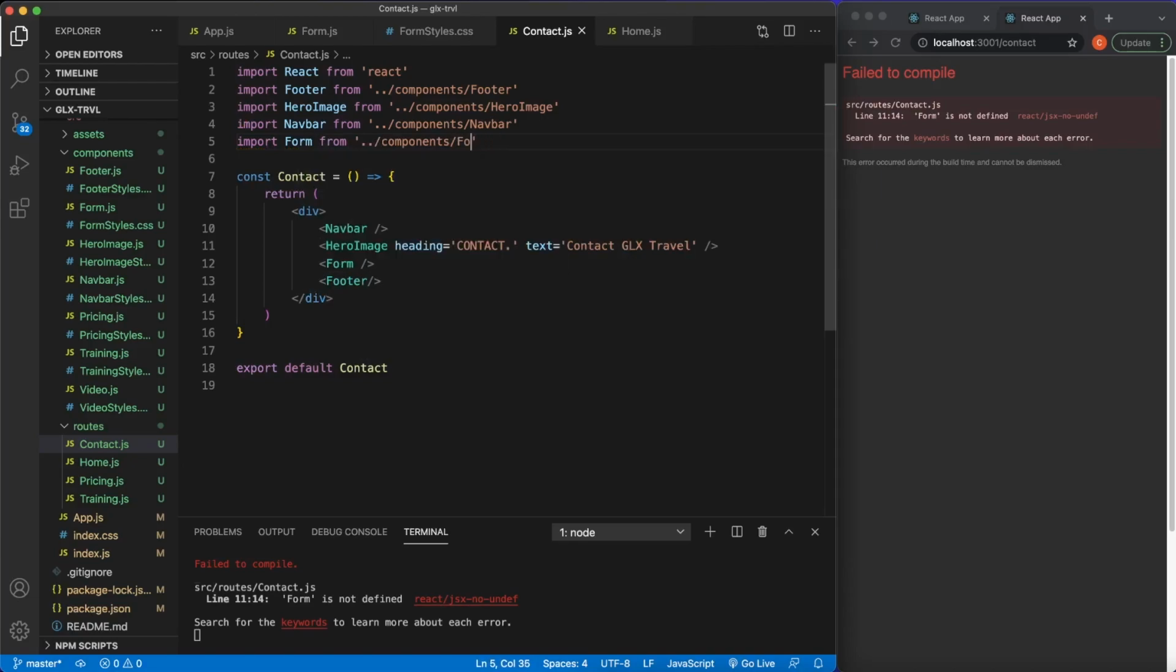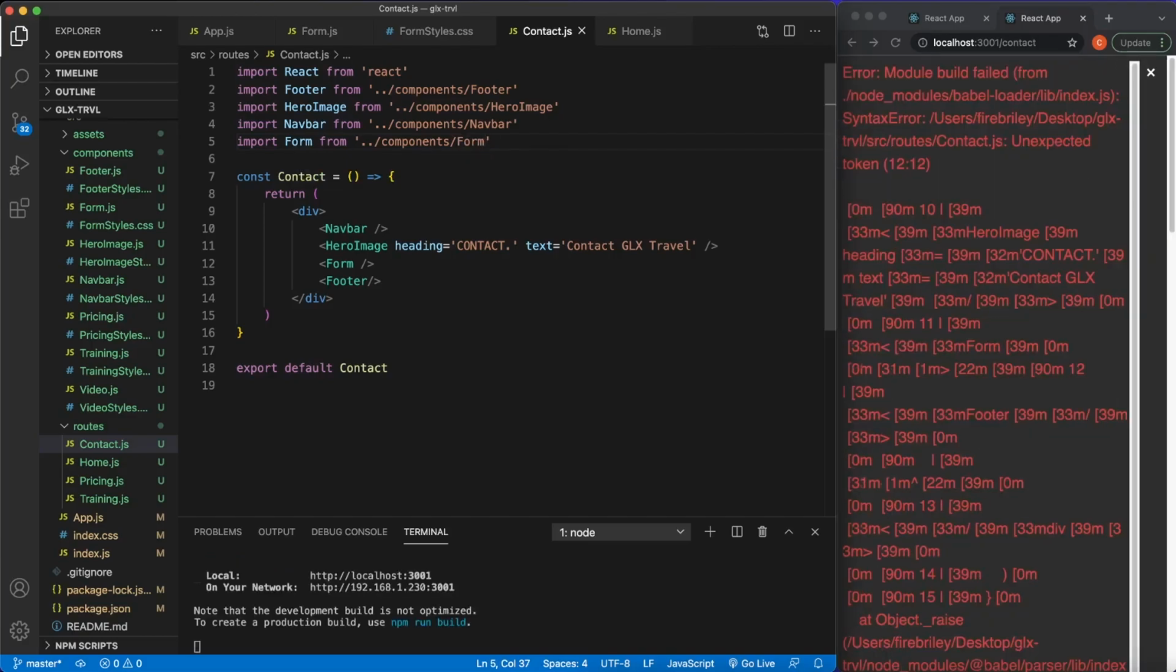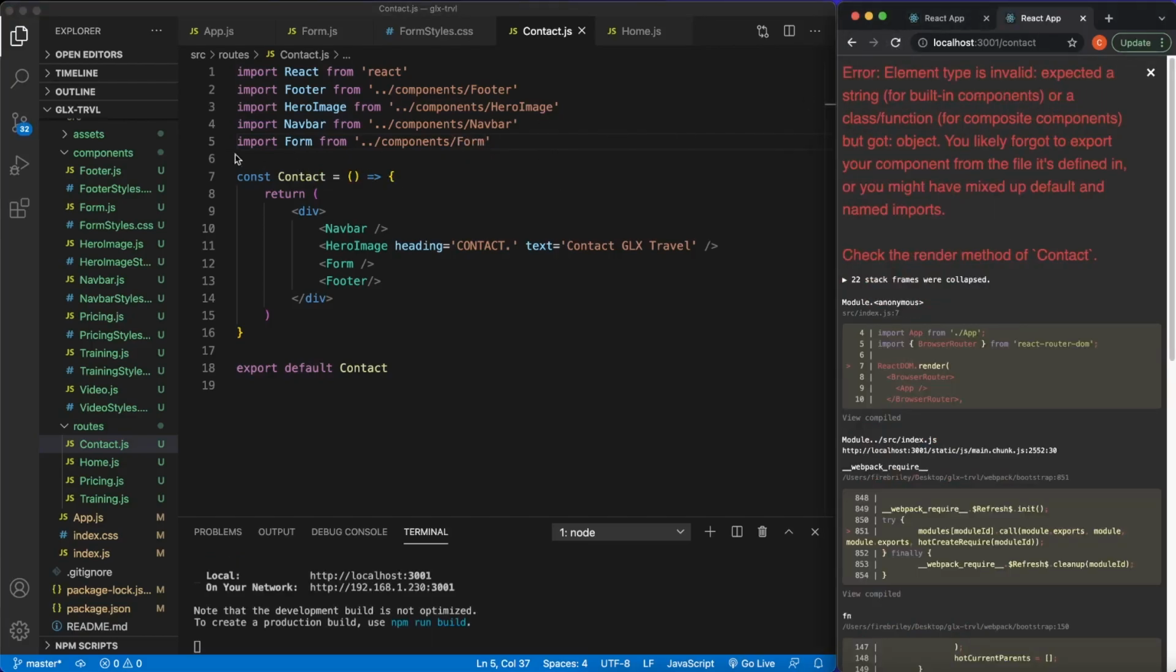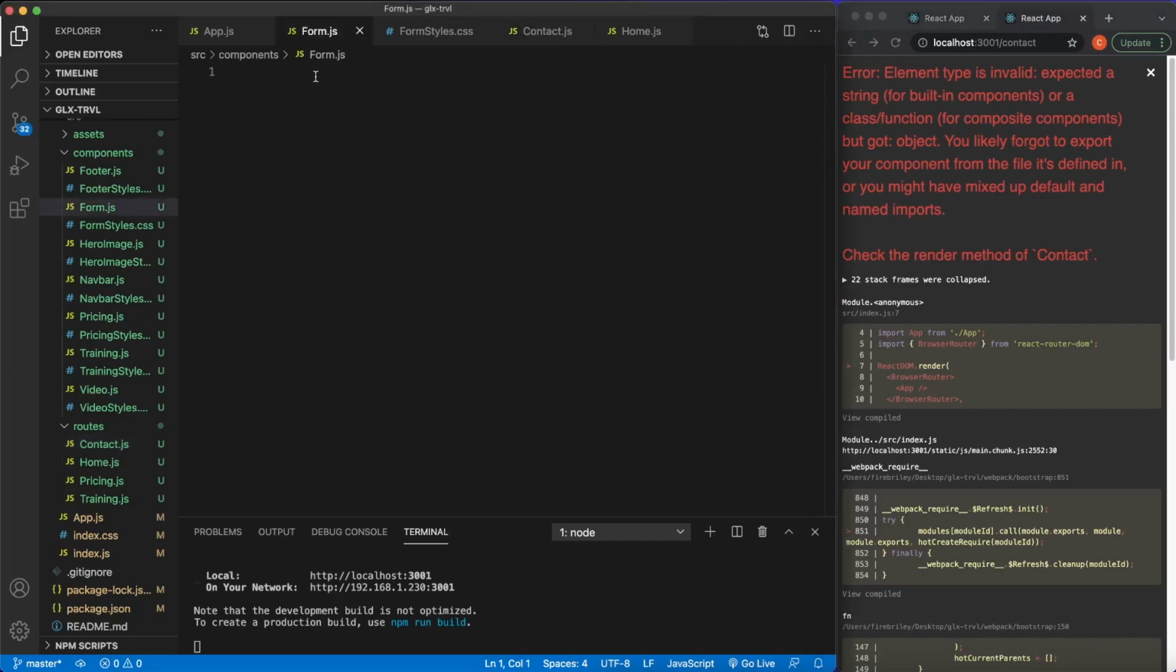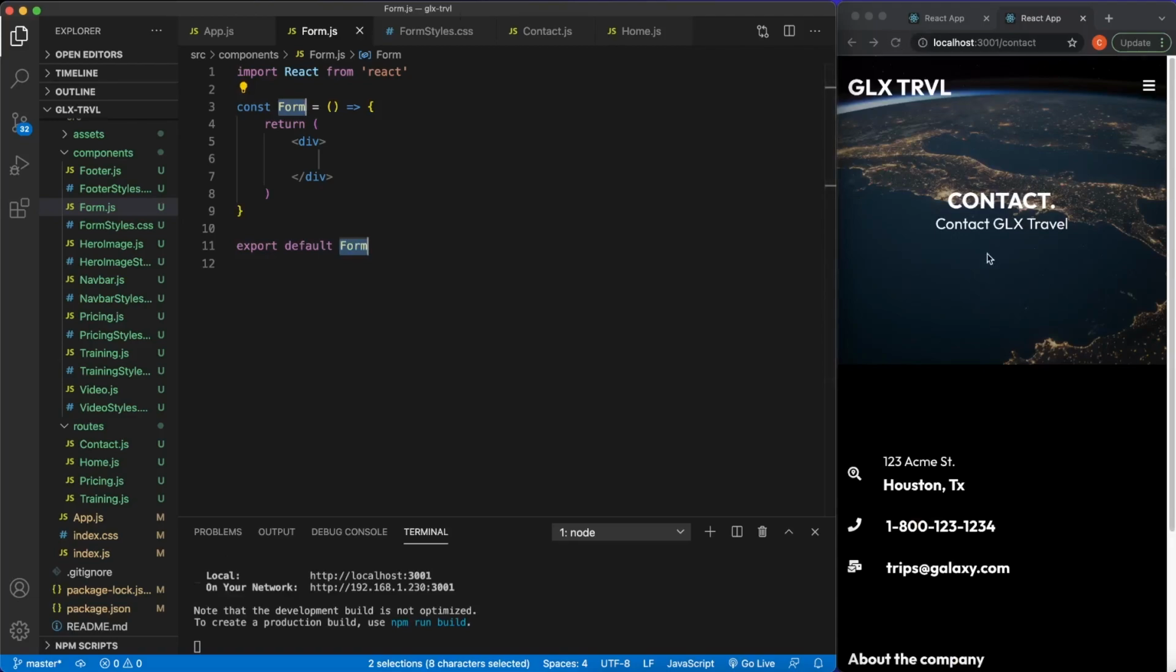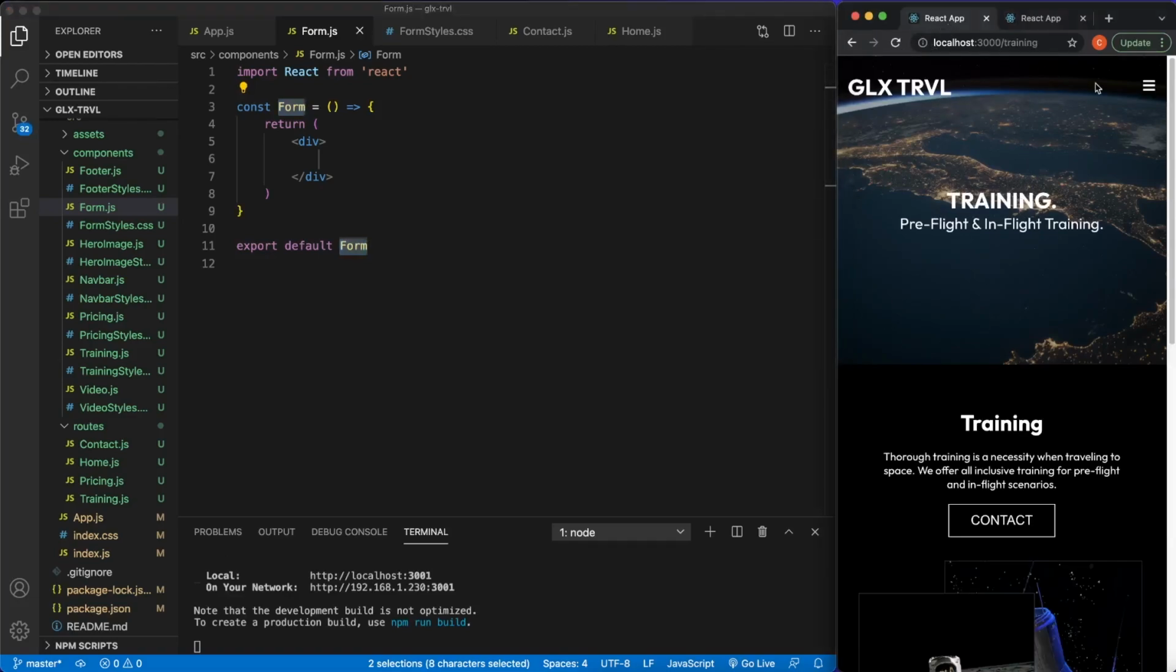Cool. Okay, cool. Oh, throwing some errors here. That's okay, because it's empty here. So let's generate our functional component. That should remove the error and just leave it blank. So yes, it's blank. This is where our form is going to go.